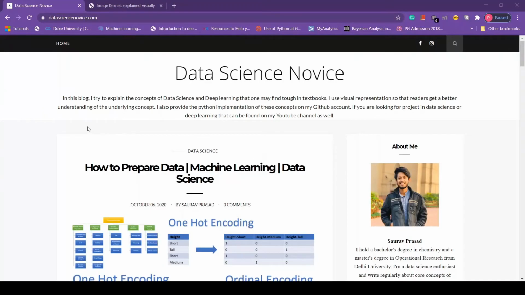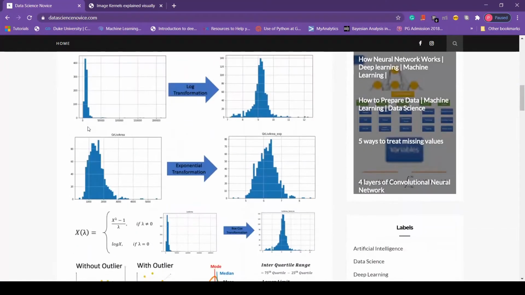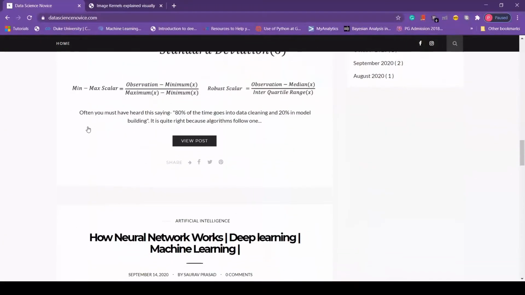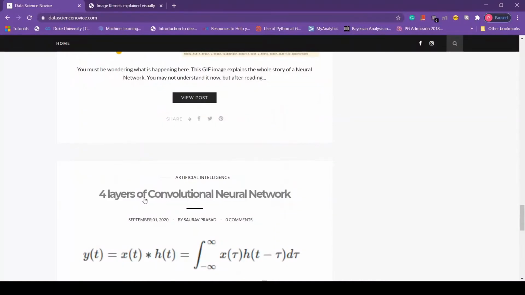So here is my blog, and I have written posts on different topics. But today we are going to look into convolutional neural networks. Don't worry about it, you don't have to read the whole blog. You just have to read till the convolutional layer, because the same idea is being used in the blurring technique.